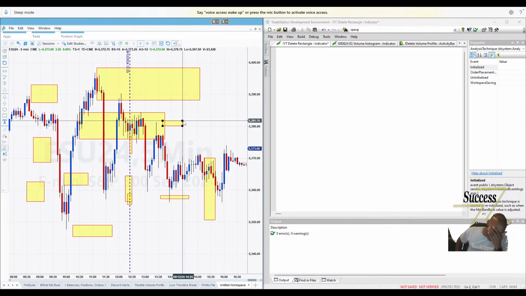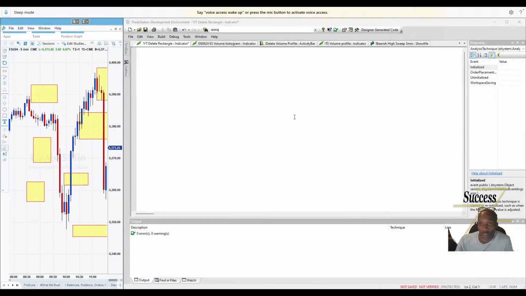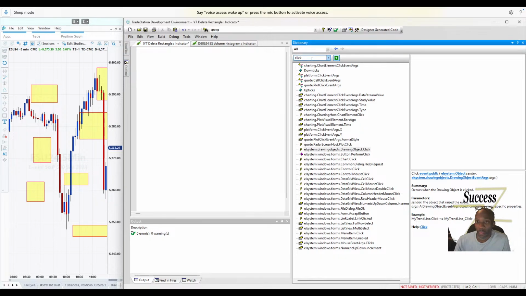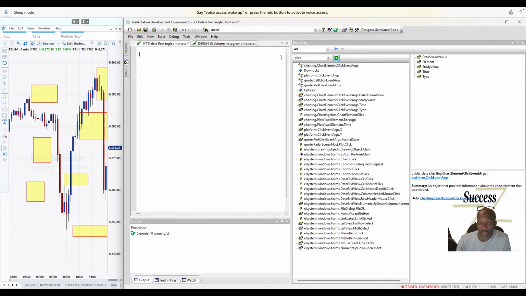Okay, so we need to use something on the chart that recognizes a click. There is something with drawing objects that recognizes a click. So I'm just gonna make this a little bit larger so you can see what's going on there. All right, so if you go over to the dictionary, you type click right here. Okay, and then you go down to drawing objects.